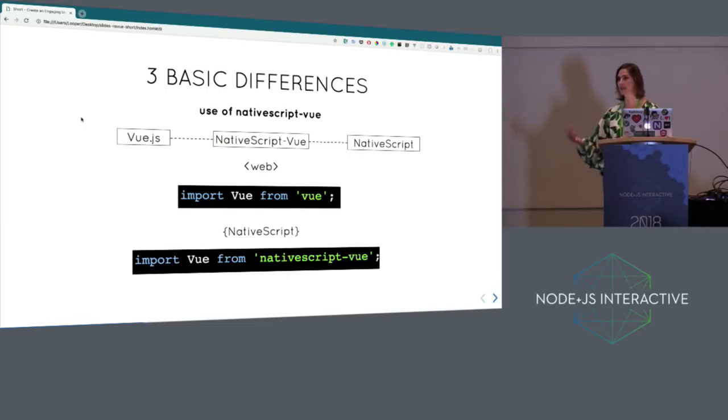NativeScript Vue is a custom implementation of Vue. It's like a plugin. So we have to use that plugin instead of the standard Vue npm package to bootstrap. So that's one difference.